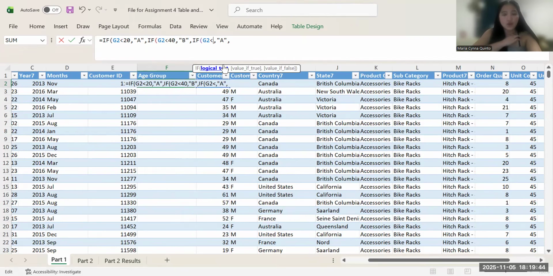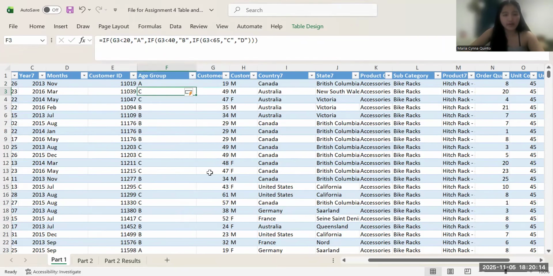And then for C, or for adults, it'll be less than 65. Let's name it C for now, but later on we will change that. And let's add quotation D to close it. D is for seniors, and then let's close using parentheses, one for this group, a second parenthesis for the other group, and the last parenthesis for the outside group. And there you go. We have the age group for now as A, B, C, D.